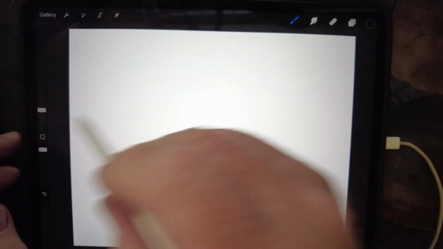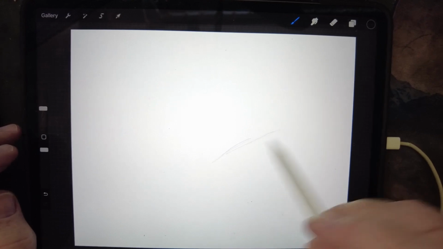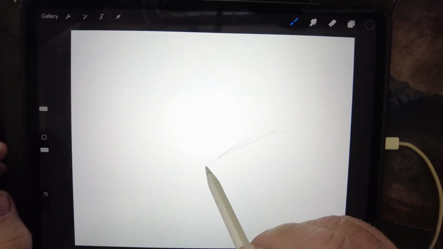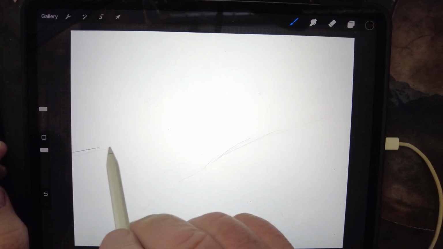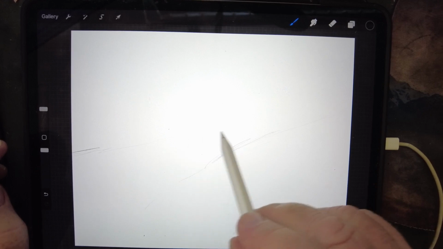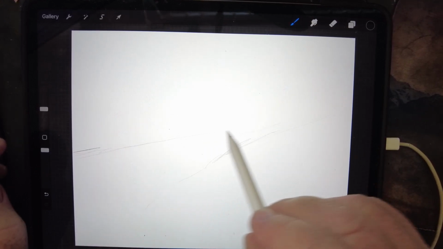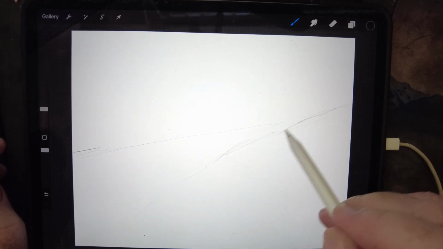Am I getting anything here? There it is. There's a little bit of a drawing. Okay, so I think I'll make this river go like this. And it sort of goes behind the hill here. I'm just making it up. I do not have a reference photo, by the way. I'm just making it up.